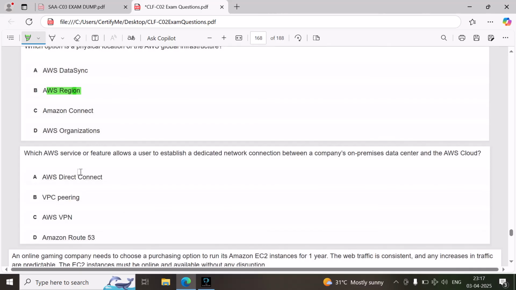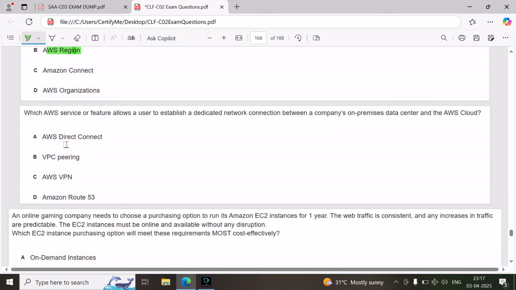Next one. Which AWS service or feature allows a user to establish a dedicated network connection between a company's on-premises data center and the AWS cloud? Option A, AWS Direct Connect. Option B, VPC peering. Option C, AWS VPN. Option D, Amazon Route 53. The right answer is option A, AWS Direct Connect.